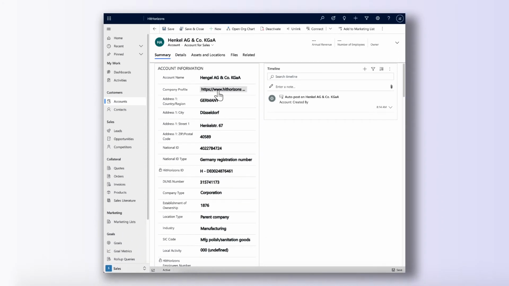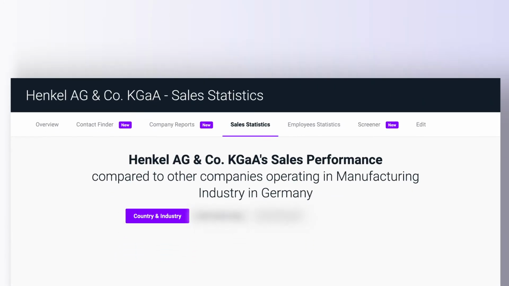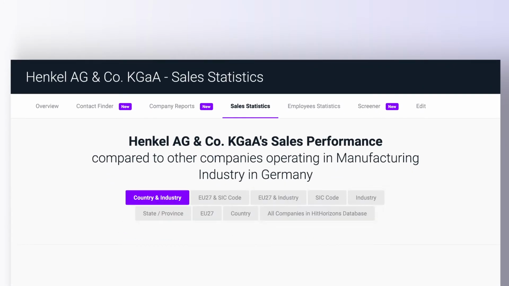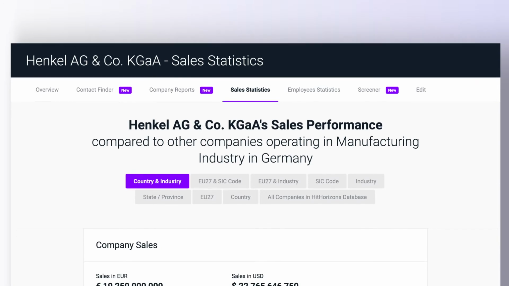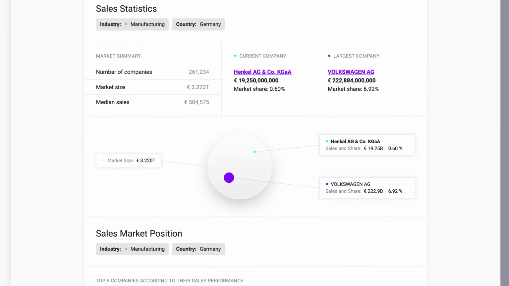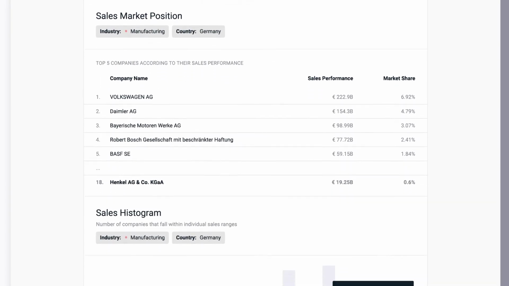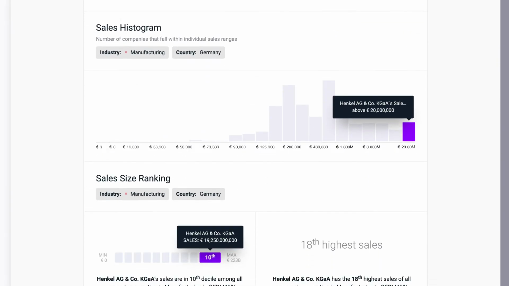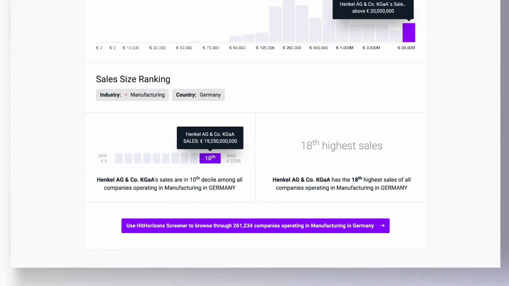Just one click within your software opens detailed company profiles available at HitHorizons.com and allows you to evaluate individual businesses' market position and compare businesses within their industries and segments. You no longer have to spend hours looking for the right prospects.